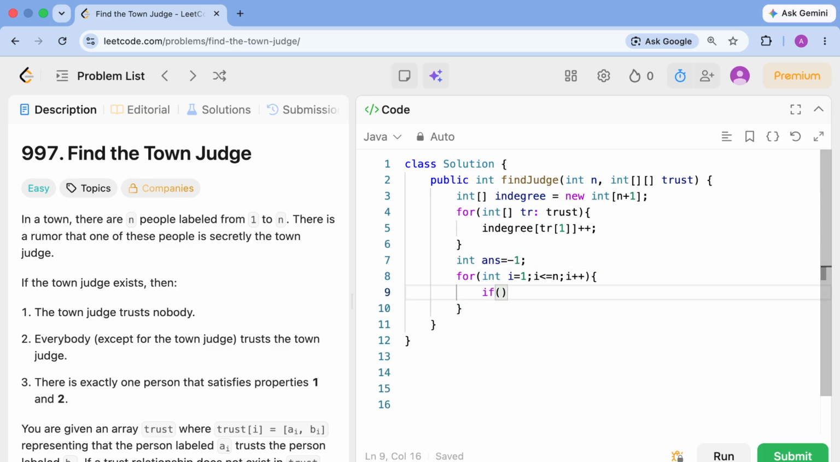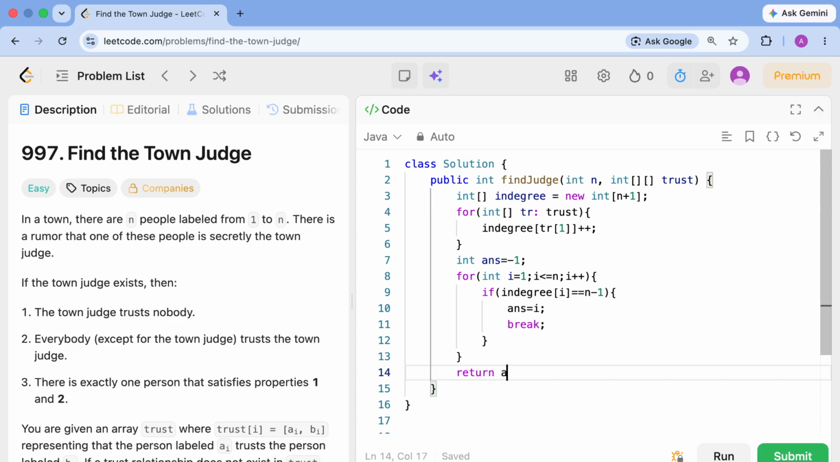What I need to check is there should be n minus 1 incoming edges, n minus 1 dependencies to that vertex, to the person who we are going to select as town judge. So there should be n minus 1, right? Then just update the answer with that label and break the loop, and in the last just return the answer.